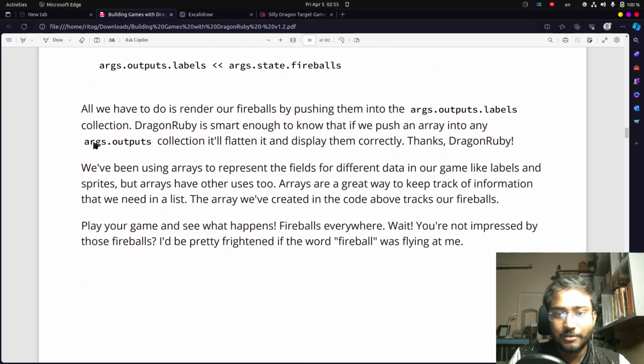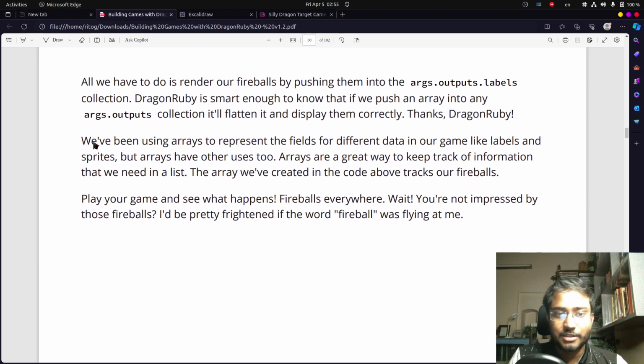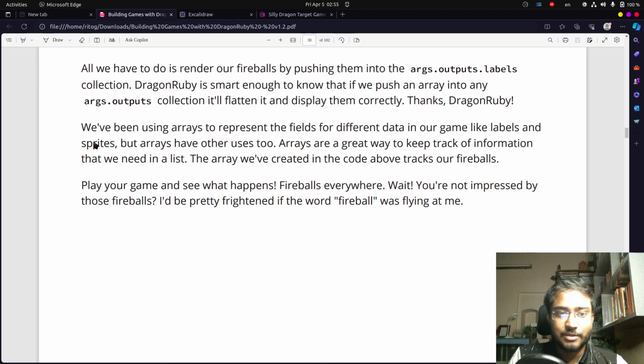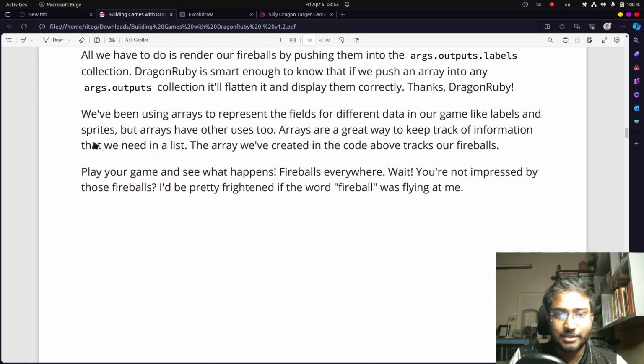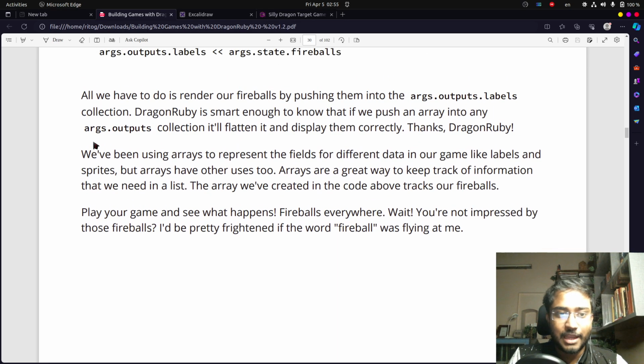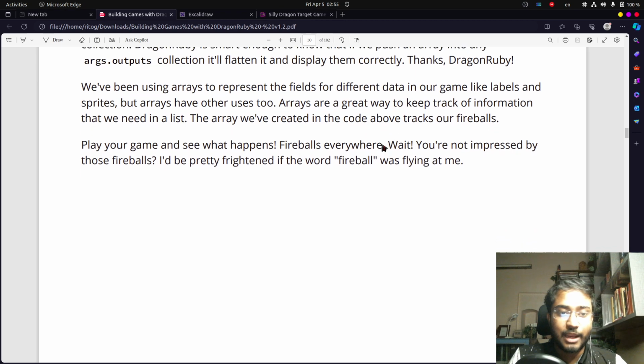Render our fireballs now by pushing them into the aux output labels collection. The engine is smart enough to know that pushing an array into an aux output collection will flatten and display them correctly. This is something that is being handled by the game engine. We need to render those, so we just push the missiles into the args.outputs.labels collection. The game engine knows that if we push an array into outputs, it will flatten it and display them correctly. We don't need to handle anything more.